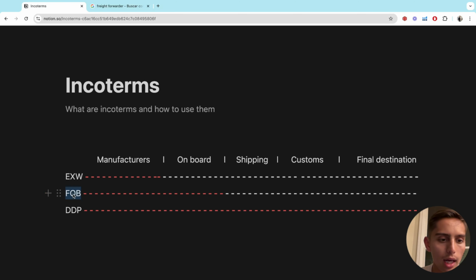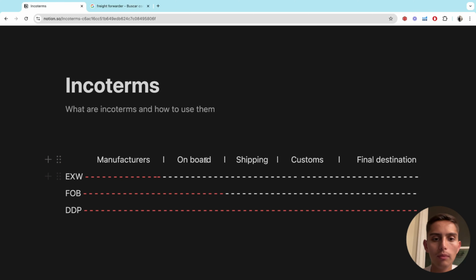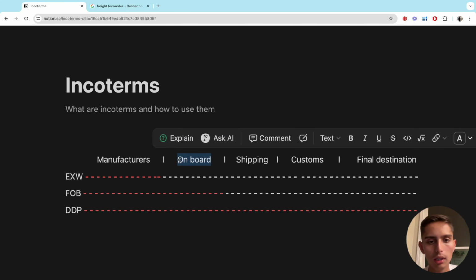So now the FOB is a more advanced deal that you can agree on with the manufacturer. FOB means free on board. Basically here, if it's not too obvious already, the free on board meaning is that they're going to make the product, right?